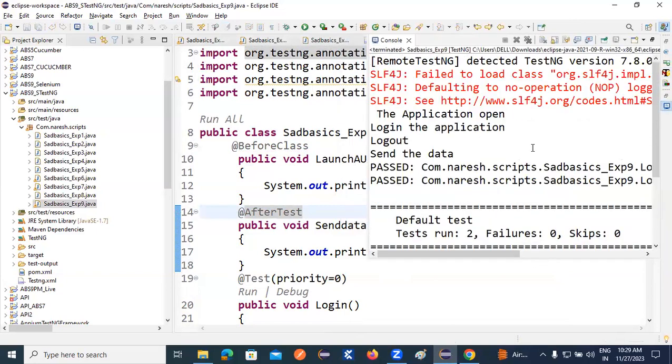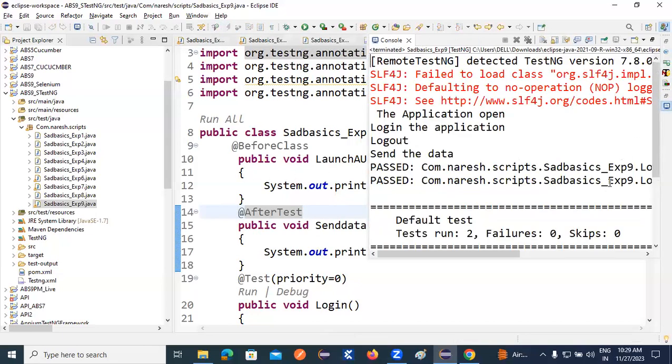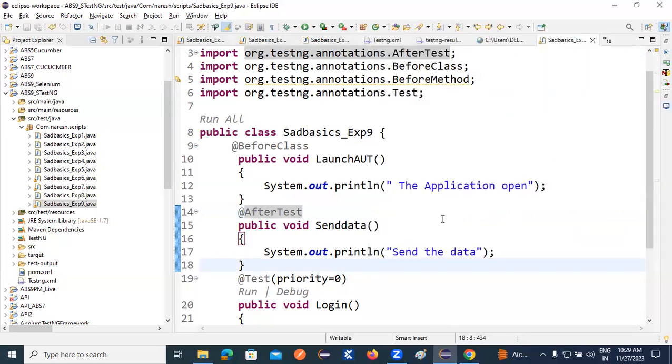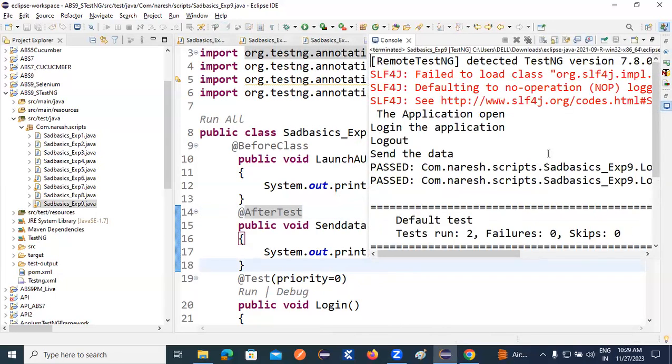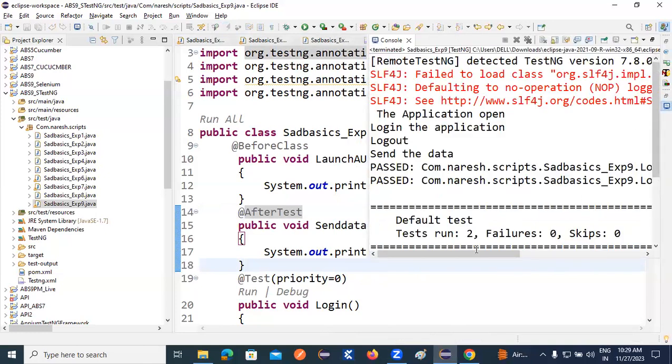Which method will execute first? See, before class and before after test. Which method will execute first? Before class will execute, and after that, after test will execute, guys. Every method after test will execute. Every method before test will execute. Okay, before class, I will show you.